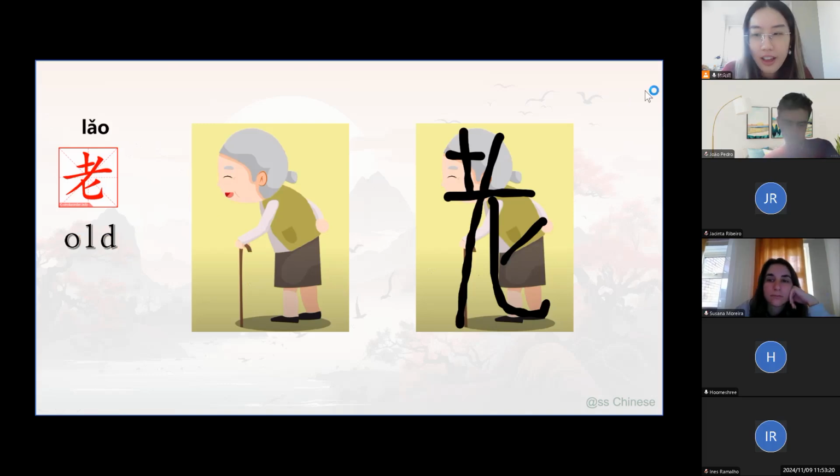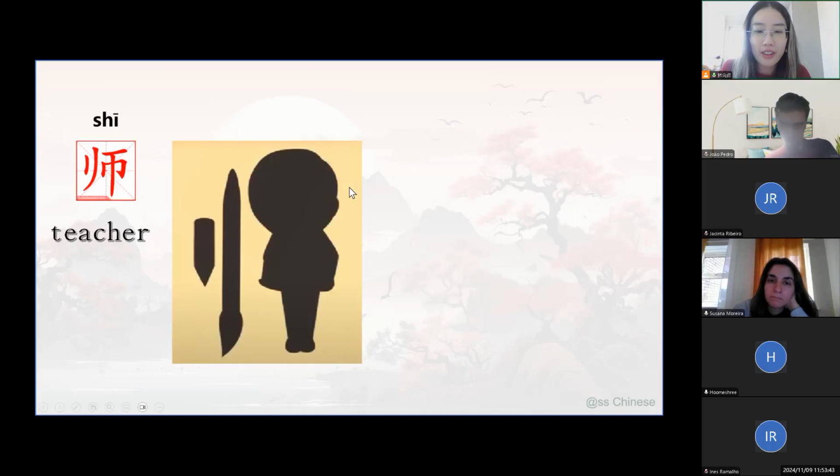Everybody, let's try to read it. 老. 老. Wonderful. So the most distinctive feature I would suggest is this one, a big stick coming from the upper part to the lower part, striking directly down. 老. And then the second character we learn is 师.